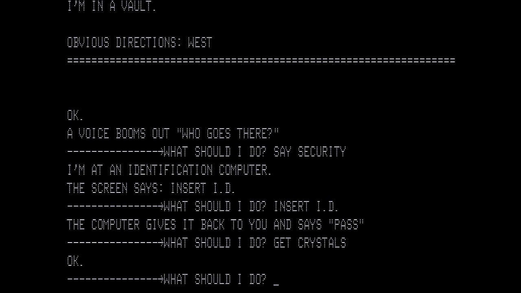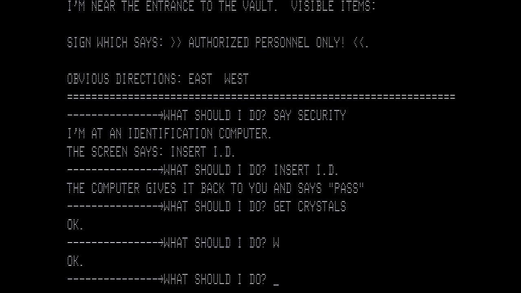It is now time for the home stretch of the game. We just need to get back to our ship, dance a little jig, hit a few buttons, and we're good to go. So let's go west to get out of here. And we're back at the entrance to the vault. We're going to go west again.